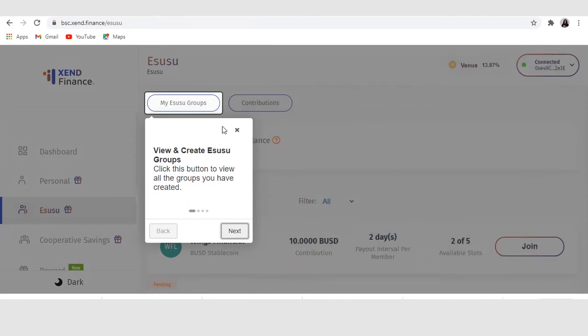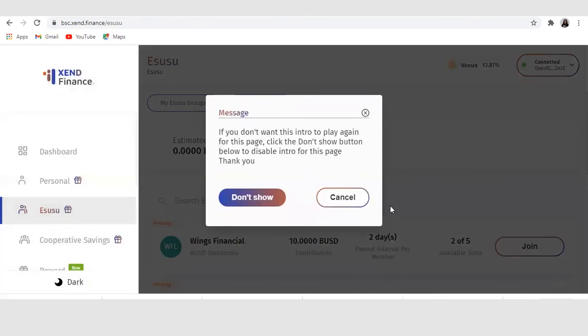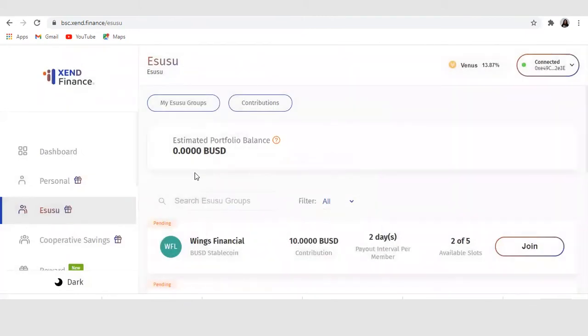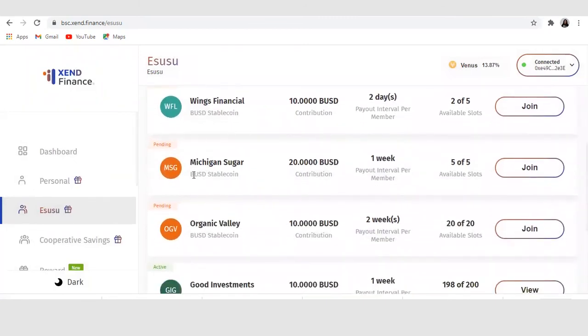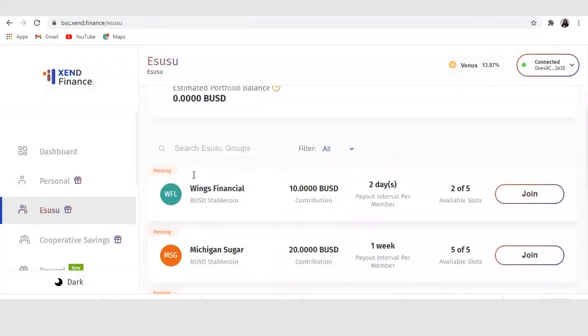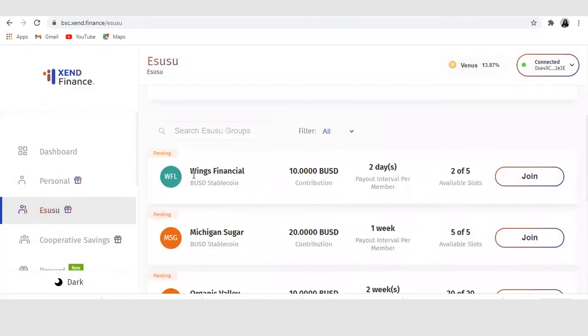Once again, you have the explainer videos that you can go through when you are on the platform. So right here, we can see a lot of Esusu groups you can decide to join. So the good thing about these Esusu groups on Xend Finance is that you do not need to know the person. It's a trustless system. That's one thing about the DeFi space. So I don't need to know the next person in my group, and there is no fear that this person will run away with my money, right?